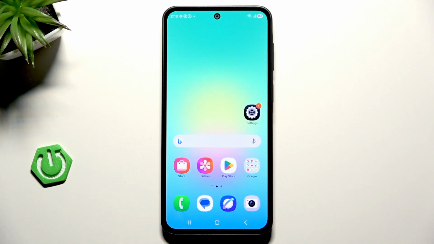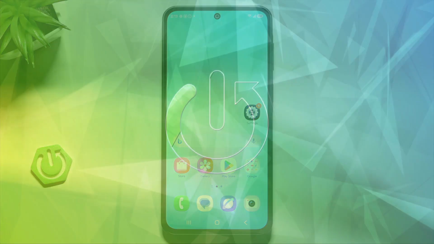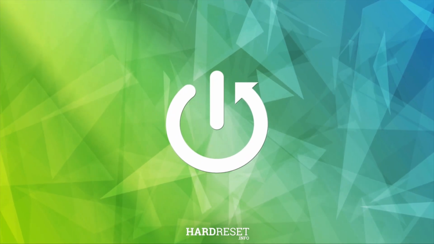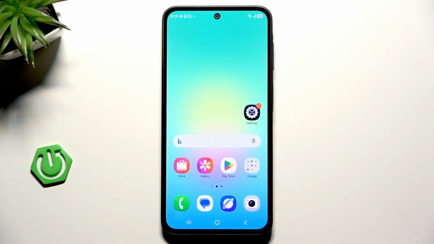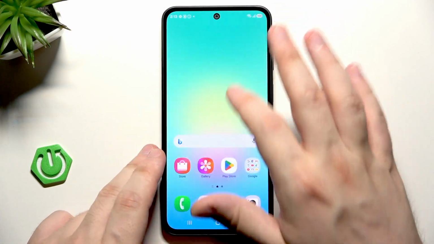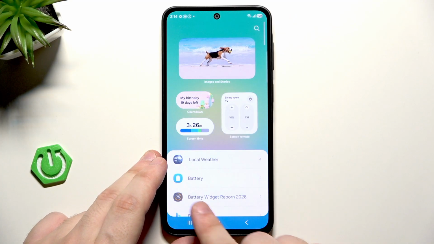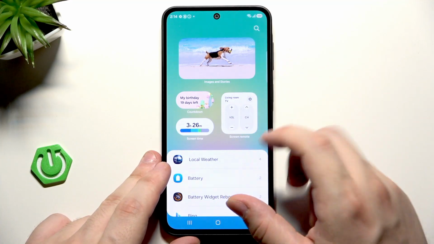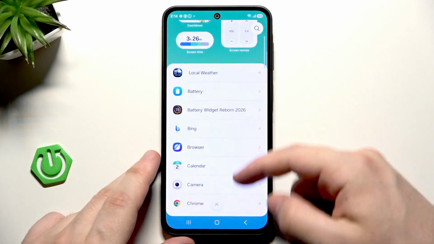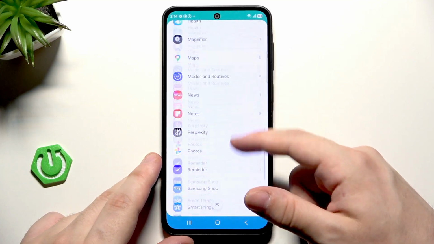Hello, in front of me I have Samsung Galaxy A27, and in this video I'm going to show you how to add widgets to the home screen. Okay, it's really easy. All you need to do is to hold on an empty space on your home screen and then go to widgets down below on this bar, and in here we have a list of all widgets that we can add. As you take a look, this list is pretty long.